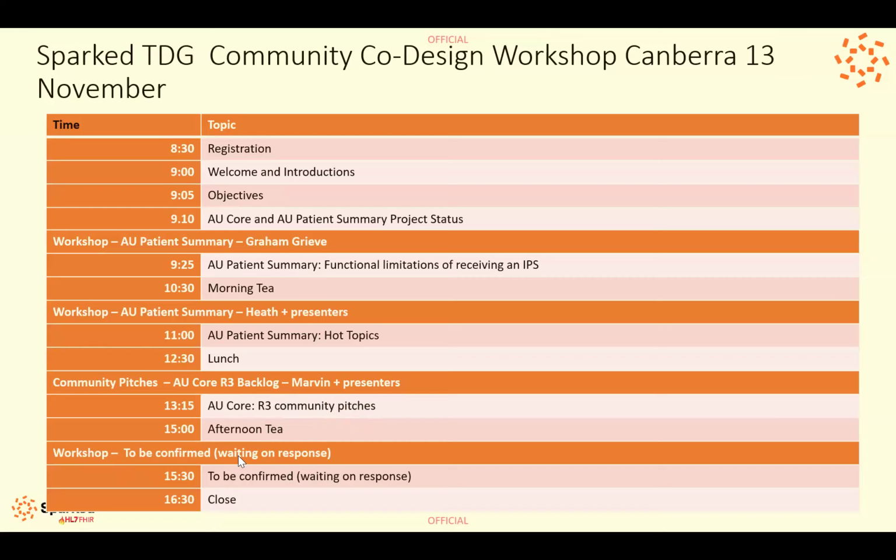The last workshop of the day is still to be confirmed. I'm waiting on a response from the agency, and I'm also waiting on a response from the CDG as to what we will be putting in that final workshop. So fortunately, I can't confirm that at the moment. Does anyone have any questions about this day?